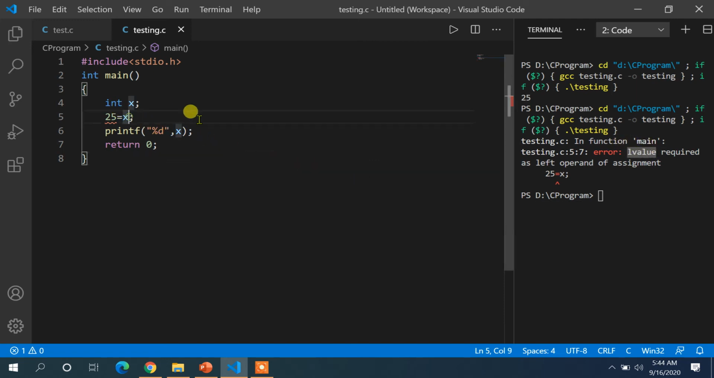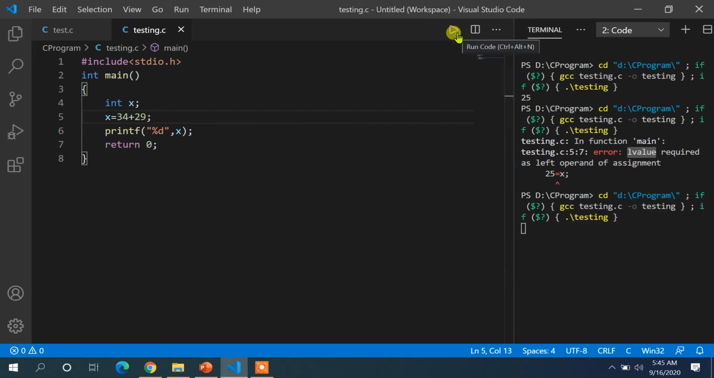Finally, let us write another thing over here. If I write x is equal to 34 plus 29, okay, this is the expression I'm showing. I'm trying to write an expression and assign it to x. So Control S. Now let me run it. You can see the answer is 63, which is the addition of these two numbers.